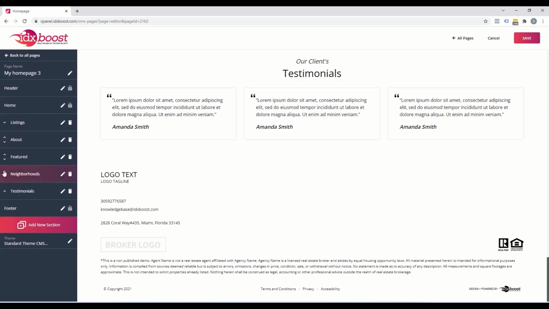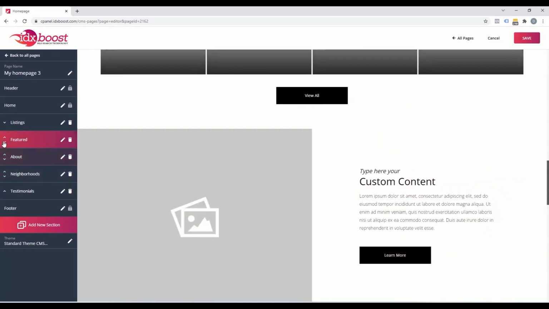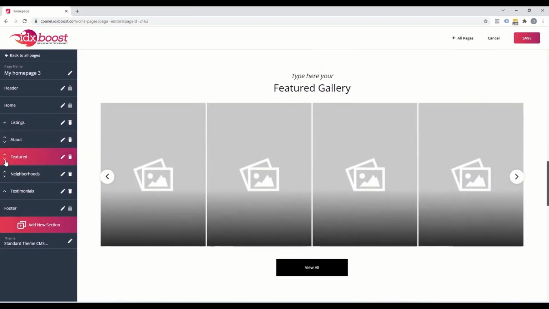We can also move the sections up and down by clicking on the arrows. If we need another section, we can click here to add new sections to our homepage. We can also change the theme.